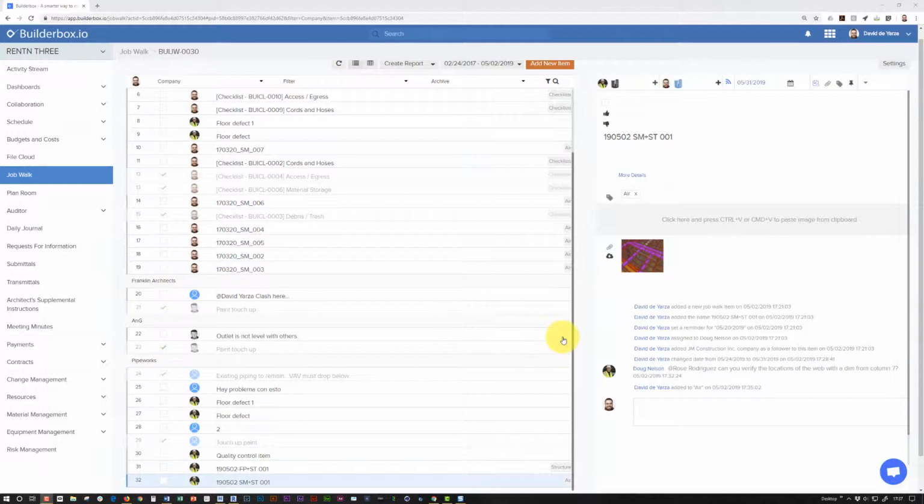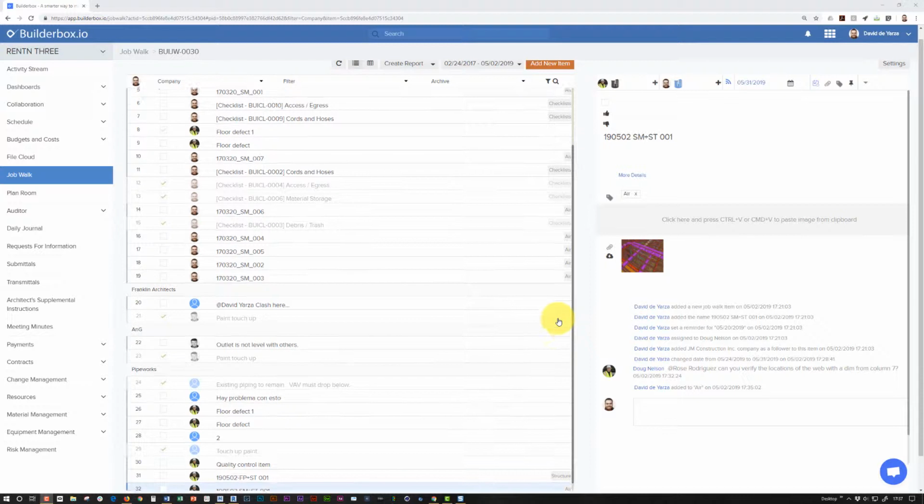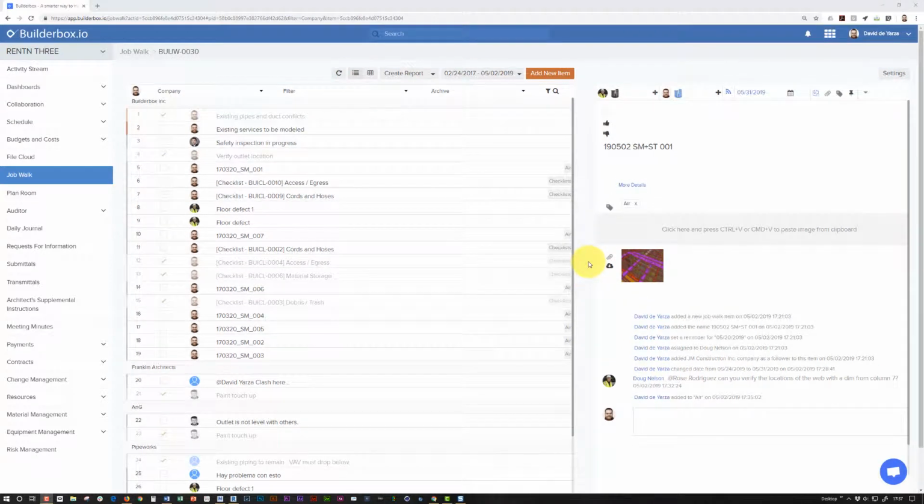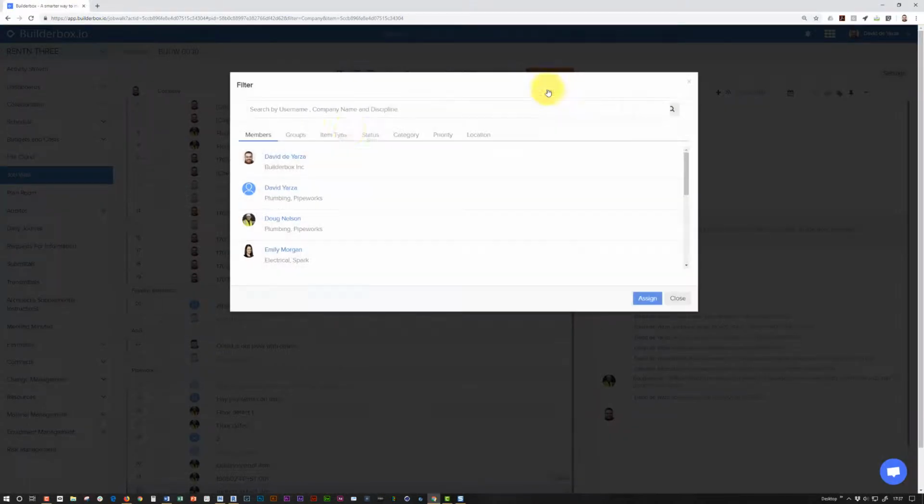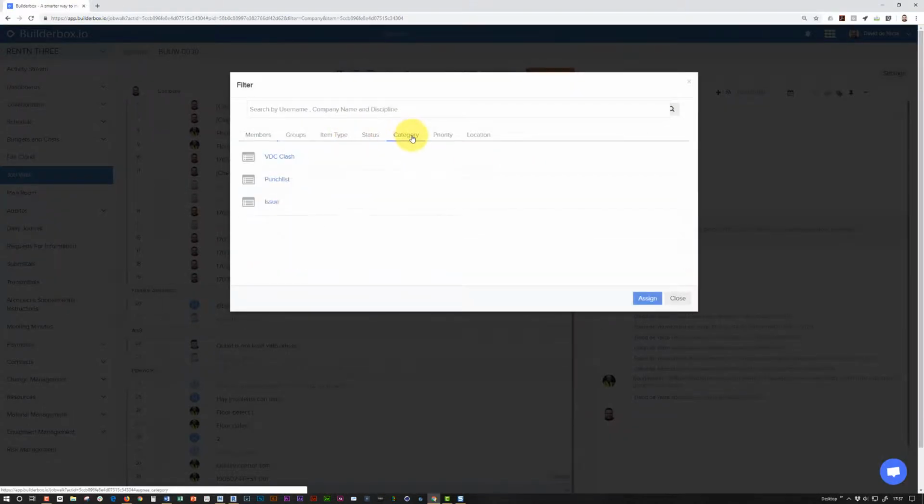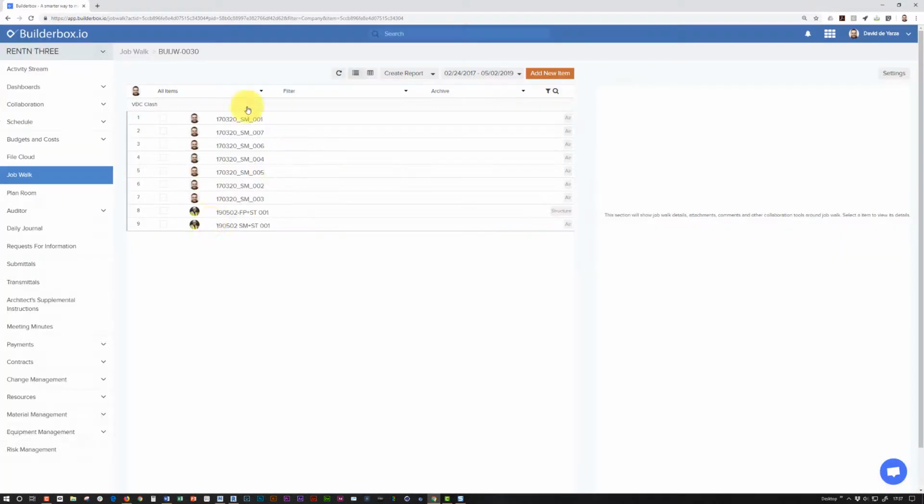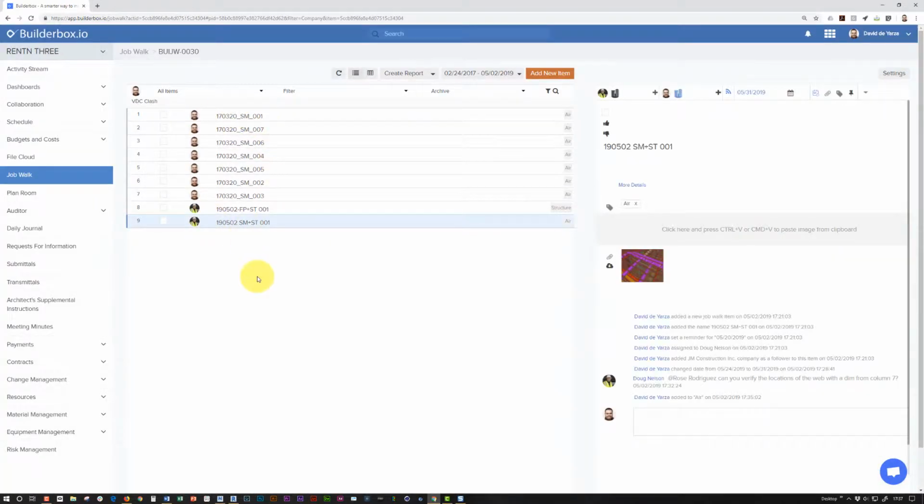Finally, Builderbox makes it very easy to create a report of all the items in the job walk module. In order to create a report to PDF or an Excel export, the first thing that we need to do is set up the view of the items in the job walk to show the things we want to report out. So you're going to use your view filters and your sorting criteria to get the view the way that you want to export it. In this case, I'm going to pick all the VDC clash items. You can select the date range. I'm just going to leave this by default to all the items and click on Create Report.